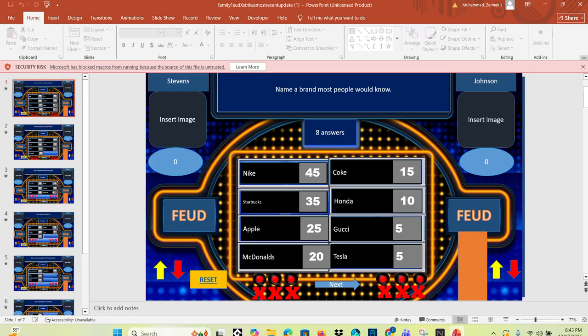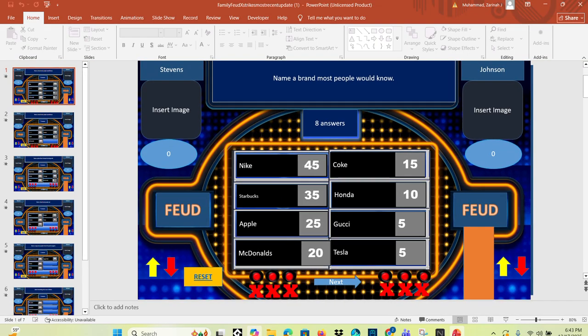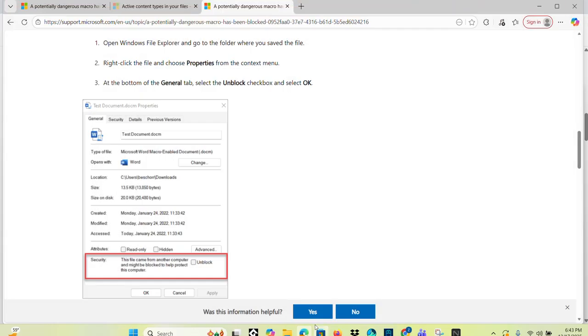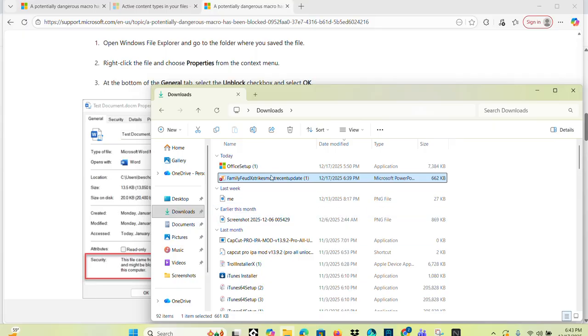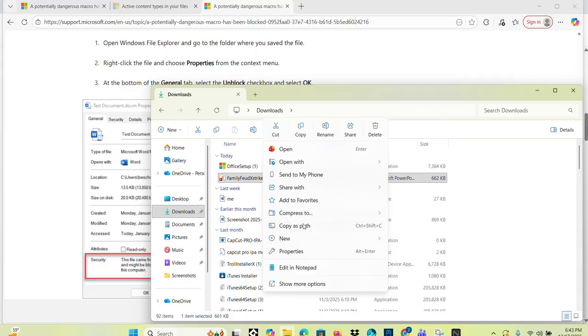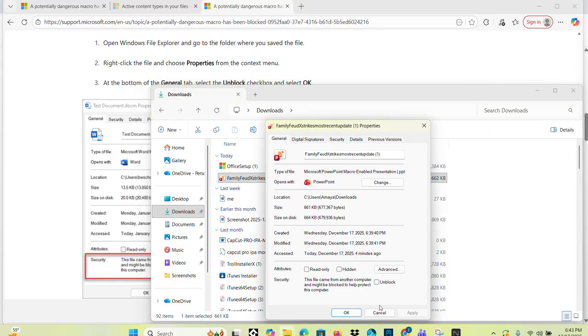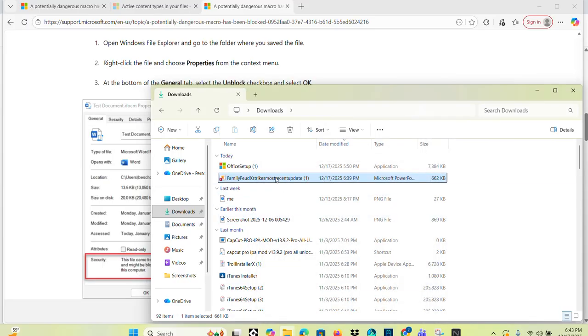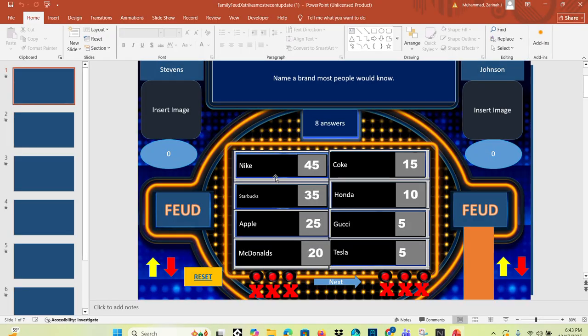So I'm going to X out of this, and I'm going to close it. And then I'm going to go back to it, right click on this file name and go to properties. And right here, it says the file came from another computer and might be blocked. Go ahead and unblock, apply, and press OK. And open that up.